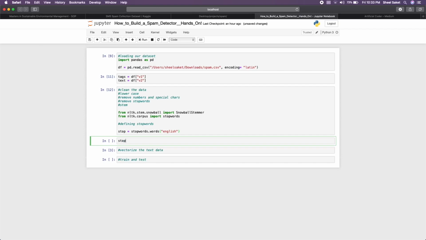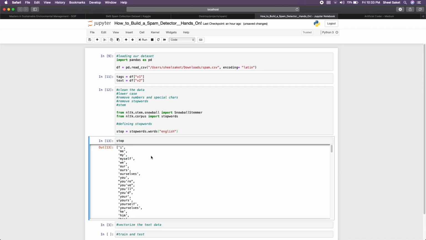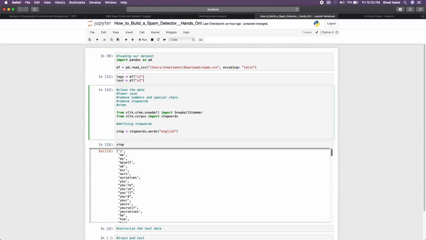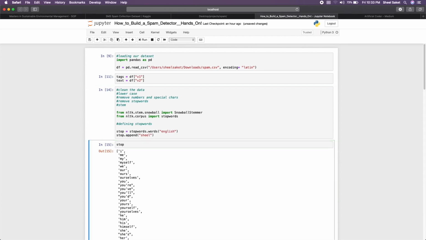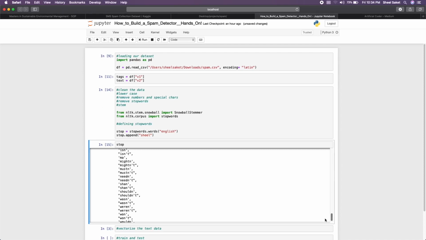Stop is basically when I run stop, it'll show me like all the different types of words which are known as stop words. They don't hold any kind of meaning, but we will need them to be removed. Okay, so NLTK already has a collection of it. You can append this by adding more words that you want to remove. So let's say if I want to remove something, let's say my name, Sheil. So now it has been added. So you can actually customize it. That's basically what it means. So you can see my name over here.